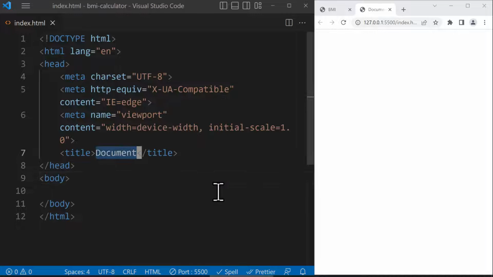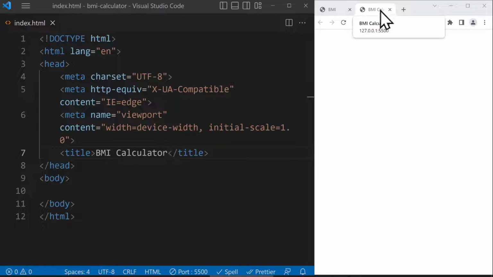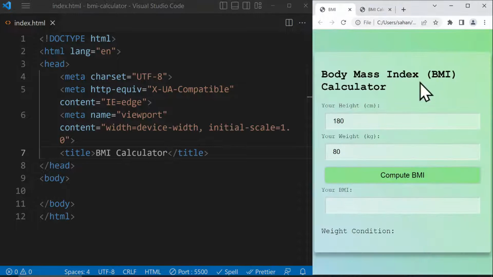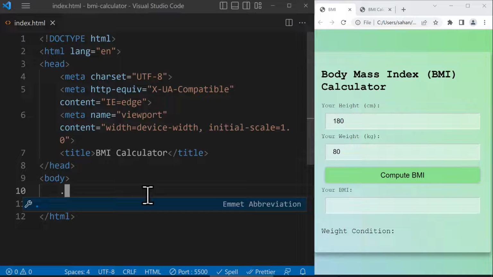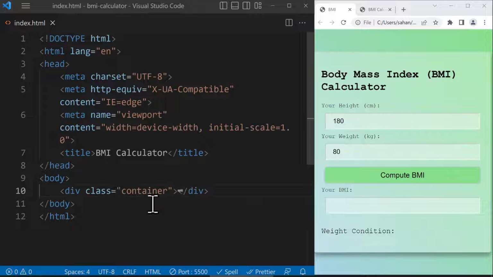Let's change the title to the name of our project, which is BMI Calculator. Now we can see the title has been changed to BMI Calculator. So as I mentioned before, if you look at the final version, we have a container that has everything inside it. So inside the body section, we can create a div with a class of container. We just need to write down a period and container, and after pressing Enter, we're going to accept this auto suggestion that is going to give us a div with a class of container.